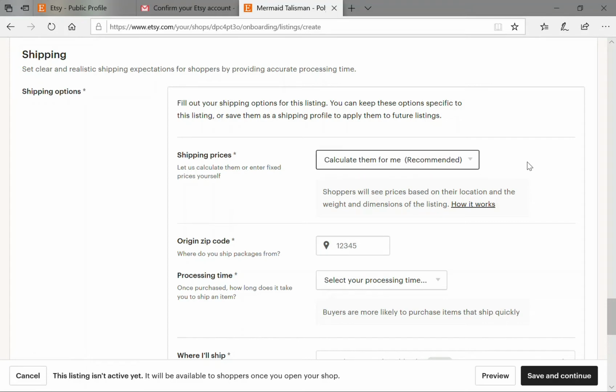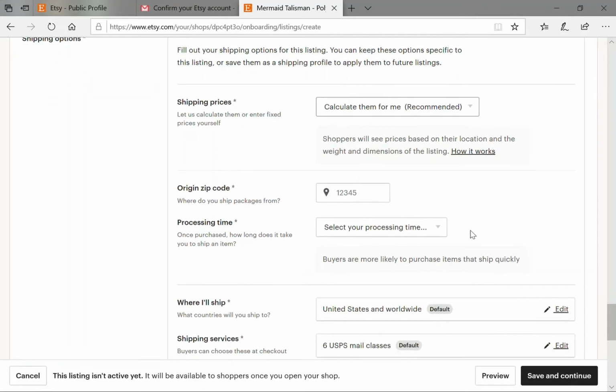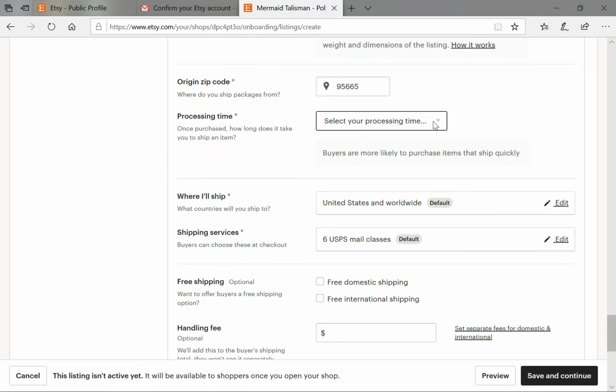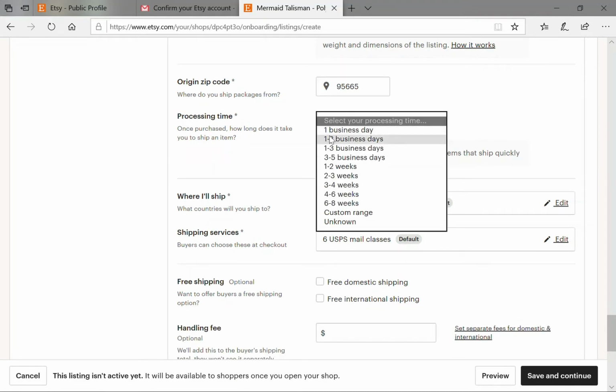And so you can either enter it manually or have them calculate it. I just have them calculate it. And then you'll enter in your zip code where it's going to be coming from. And that way it can give you a rough estimate of how much it's going to cost to ship it. And then my processing time is 1 to 3 business days.